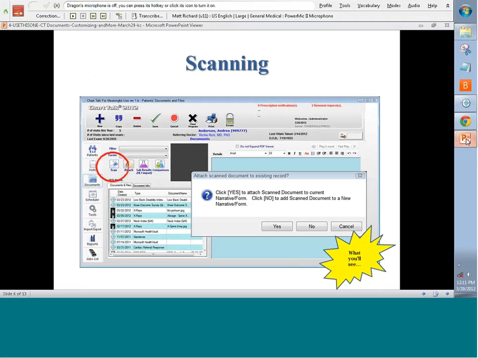Now, scanning is a question I get a lot. How do I use that scan button? When do I scan? When do I attach? So we'll go over exactly the different tools you use and the different purposes that you want to scan documents in.